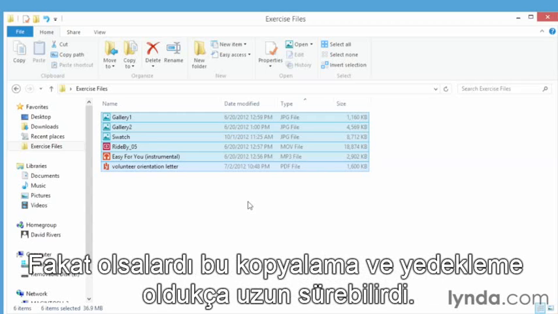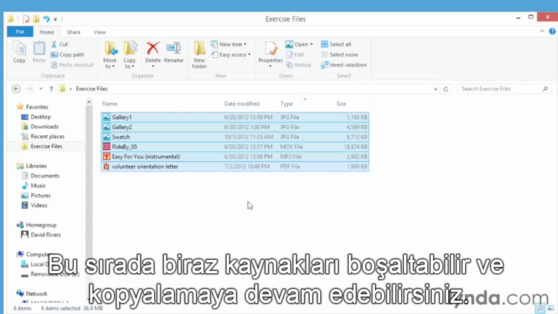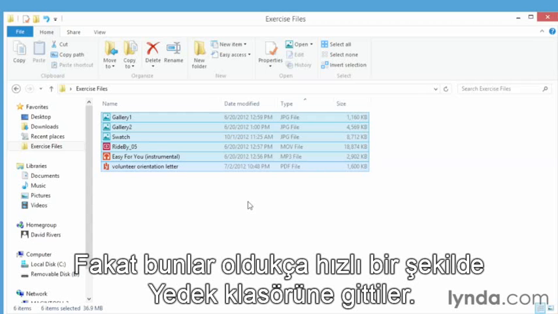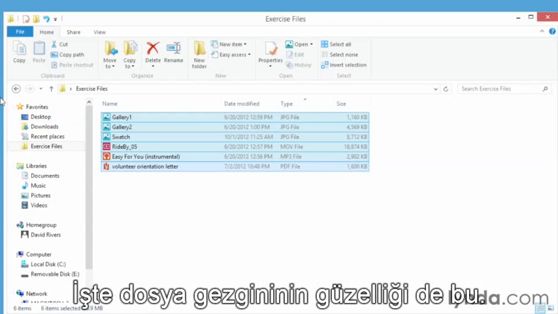If they were, and it did take a lot of time to copy or back up these files, you might even see a pause button, an opportunity to pause the copy, go do something else to free up resources, and then come back to copying. And it's a nice little feature that's new here in Windows 8. But these were very quick. They're in the backup folder now. So what happens if we were to change one of the files in our exercise files and try to back up again? That's the real beauty here of File Explorer.